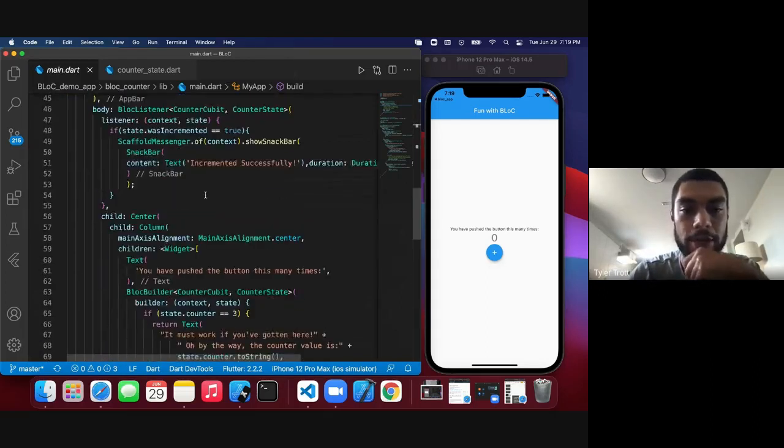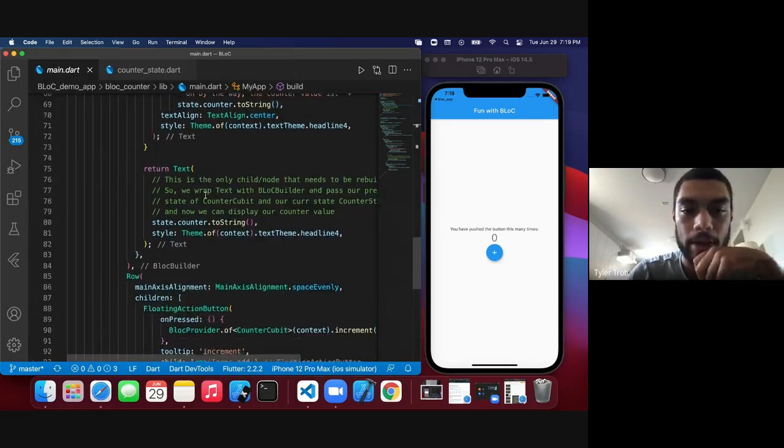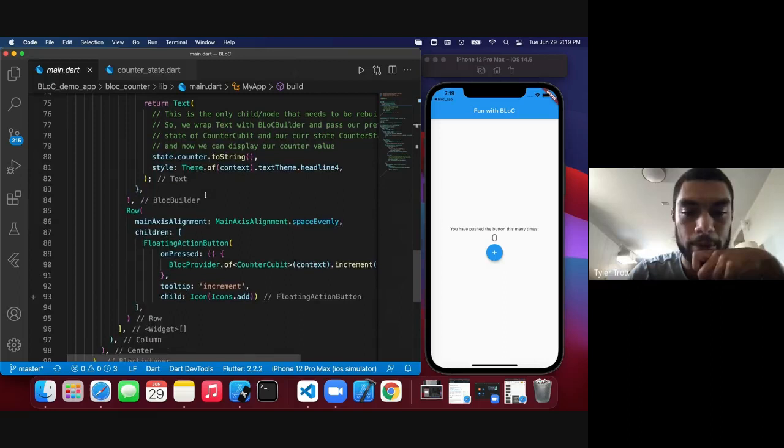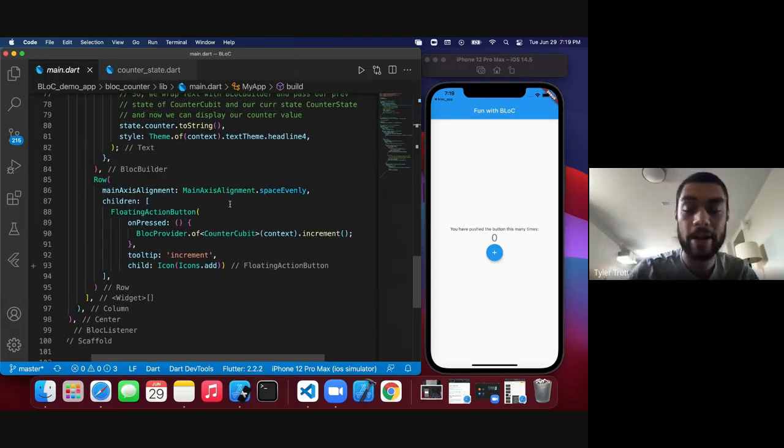So I'm going to scroll down a little. Do we want that one? No, we don't want that one just yet. Here we go. Okay, so here's another BLoC Provider happening. Here's my interaction from the user of the app. So when they click the button, I'm going to call BLoC Provider because now I want to provide.